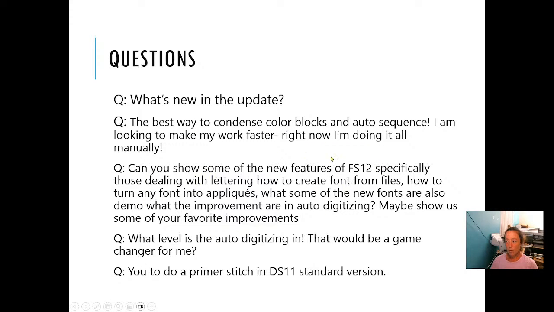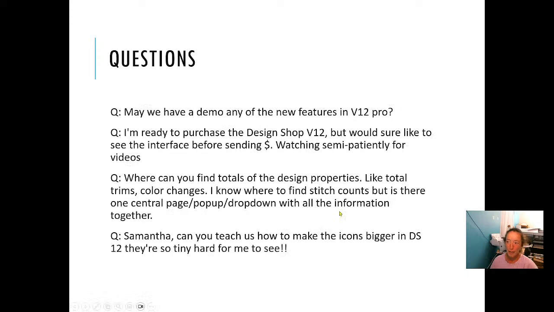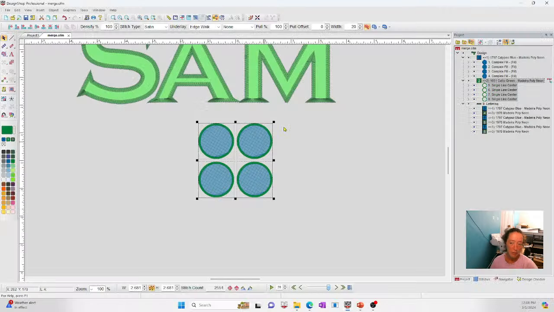All right, this is really fun. So this is new to 12. Let me go show you my little list of things I like. So the limited tabs, and there's a lot of enhanced, that's supposed to say lettering, not editing. So a lot of lettering stuff. Let's go look at all those, or some of them anyway.